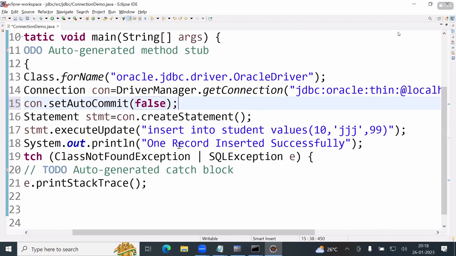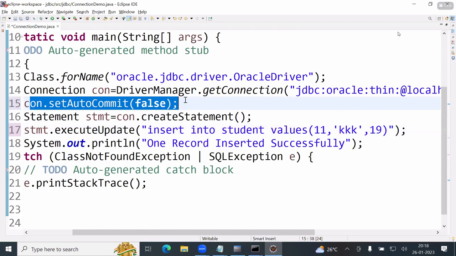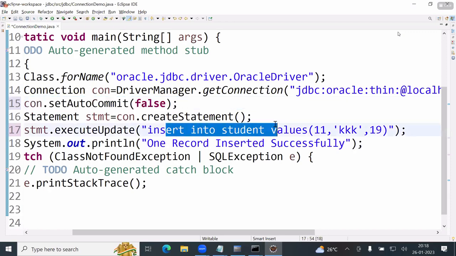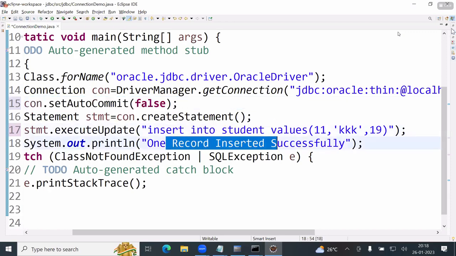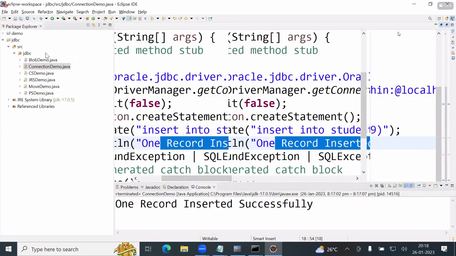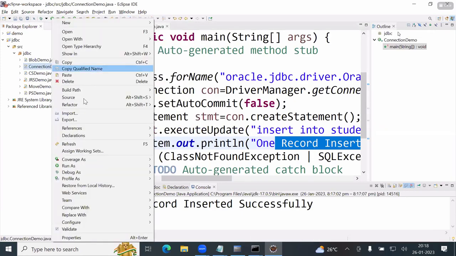Now I'll insert roll number 11. Now here, connection dot setAutoCommit false. Auto commit mode was true by default. I changed it to false. After that, I'm inserting. One record inserted successfully, the message is also written. You observe, right click, run as Java application.